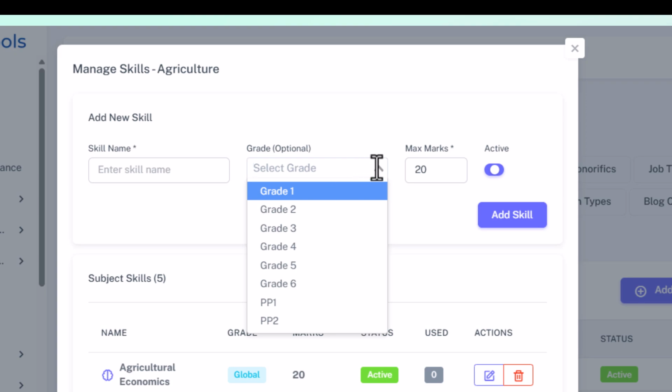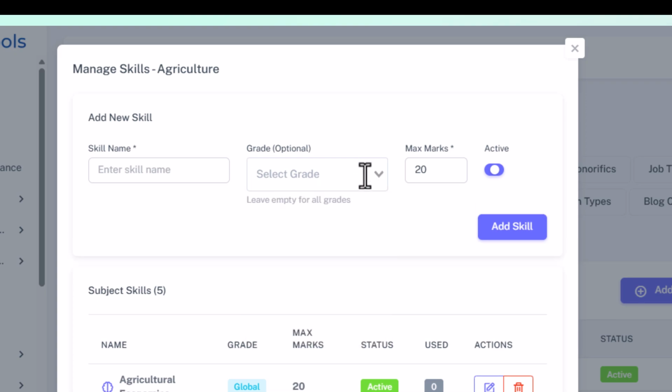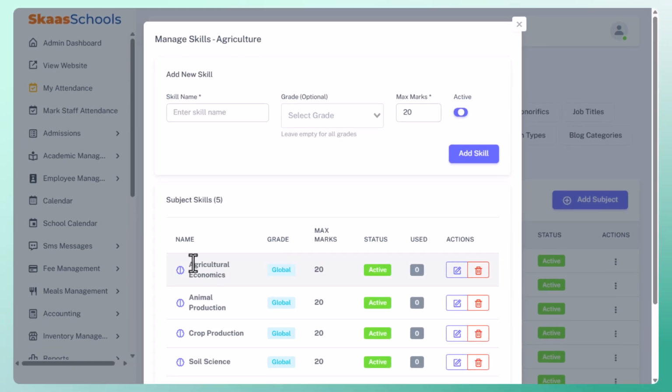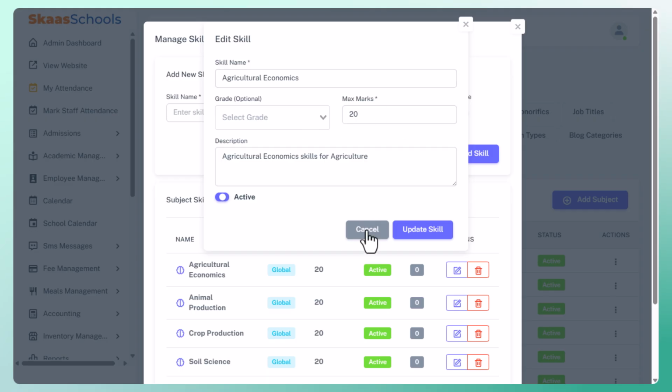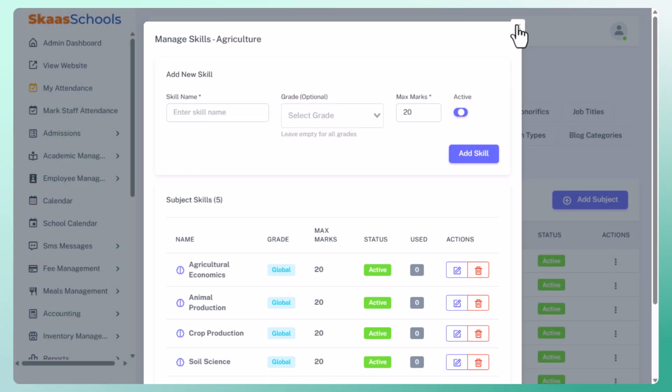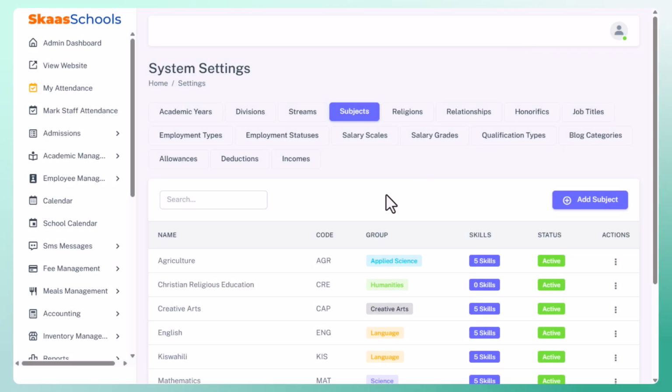Leave this field blank if the skill should apply to all classes. Enter the maximum marks for the skill. Set the status to active. Click the Add Skill button, and the skill is saved. You can also edit or delete any skill as needed. And that's all it takes to fully set up a subject with its skills.